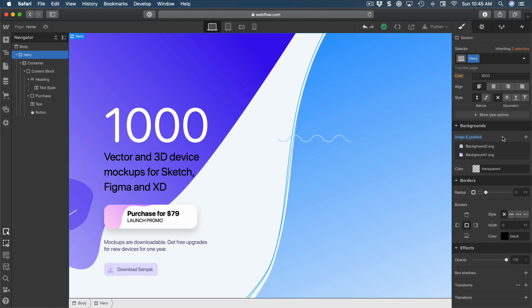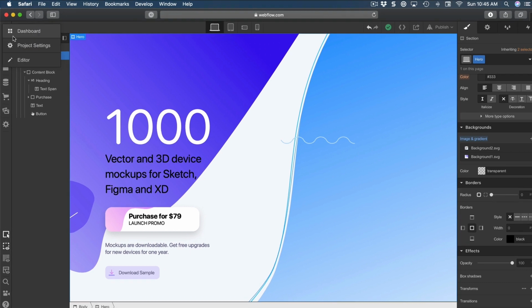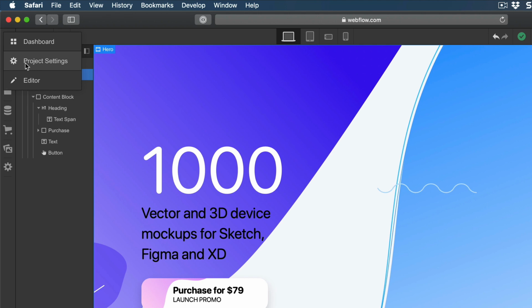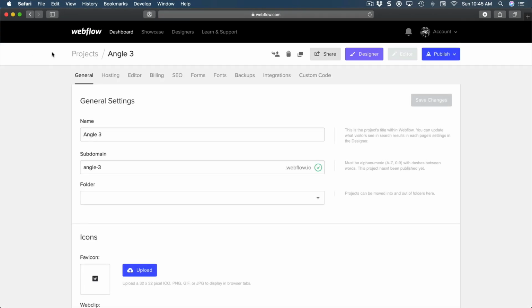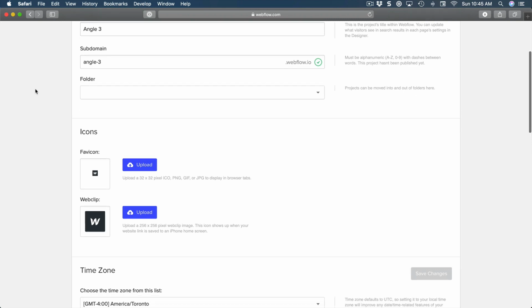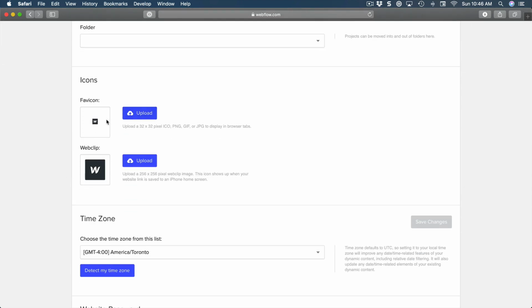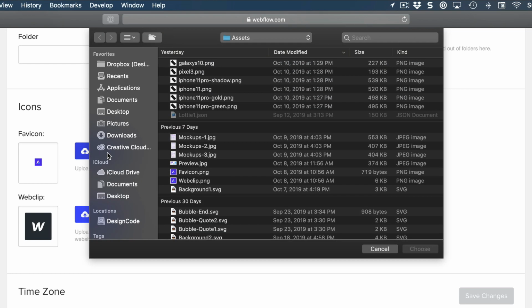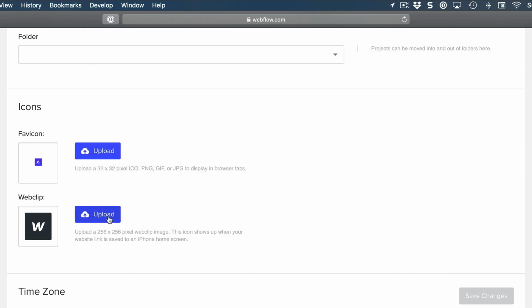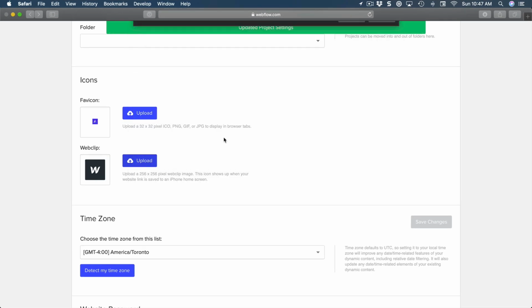Before we conclude this session, we're gonna go to the project settings because I wanna show you some really cool stuff. So we're gonna go to project settings, and here we can customize a bunch of things, such as the name of the project, then the favicon for the browser, as well as the web clip for mobile if people want to add that to their home screen on their phone. So we're going to upload an image for those, starting with the favicon and then the web clip.